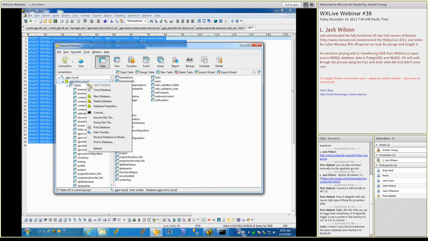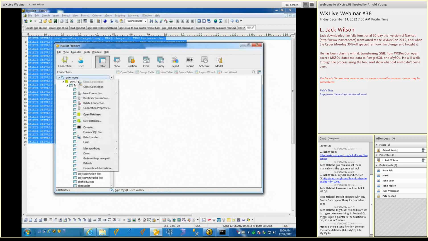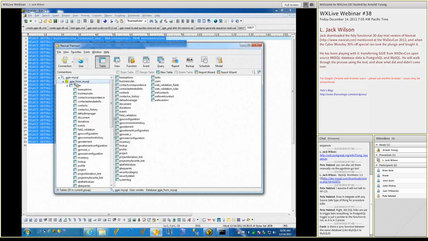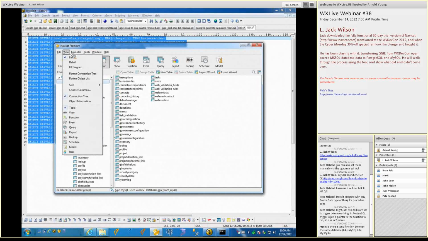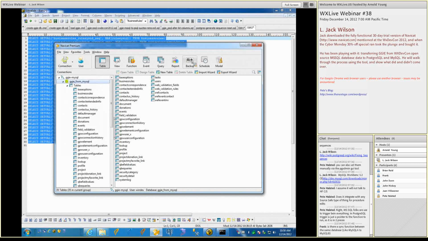Go up one more. Okay. Yeah, right click on that, that's the connection. You want to look for a backup? It might be under tools or something. Uh, no, because I used to just right click. Obviously I haven't done it for a long time. Well, there's this big backup button here. Yeah, there you go. That's what I meant.